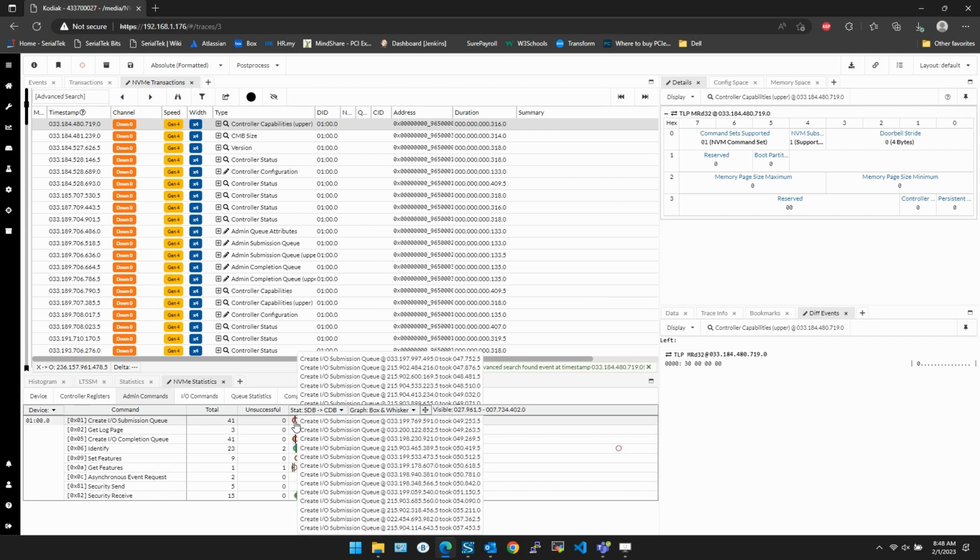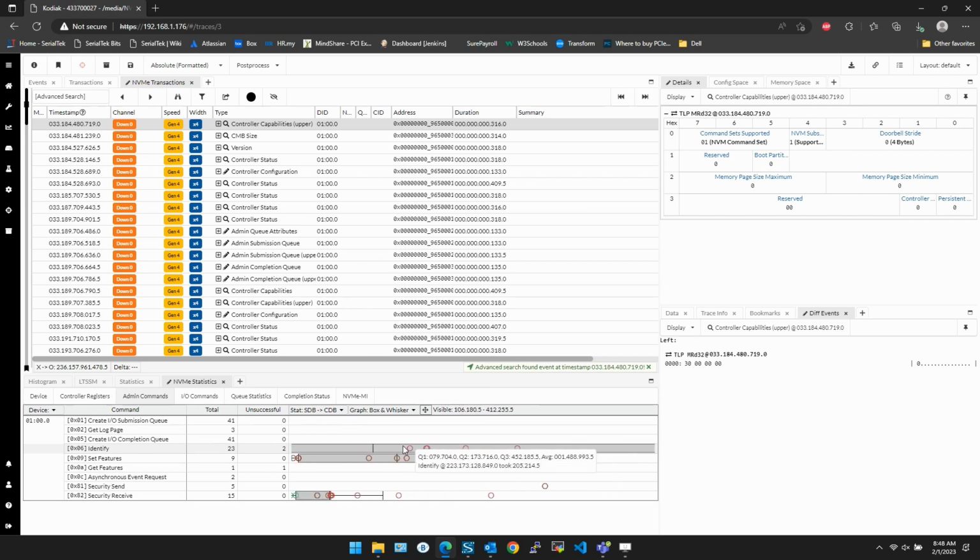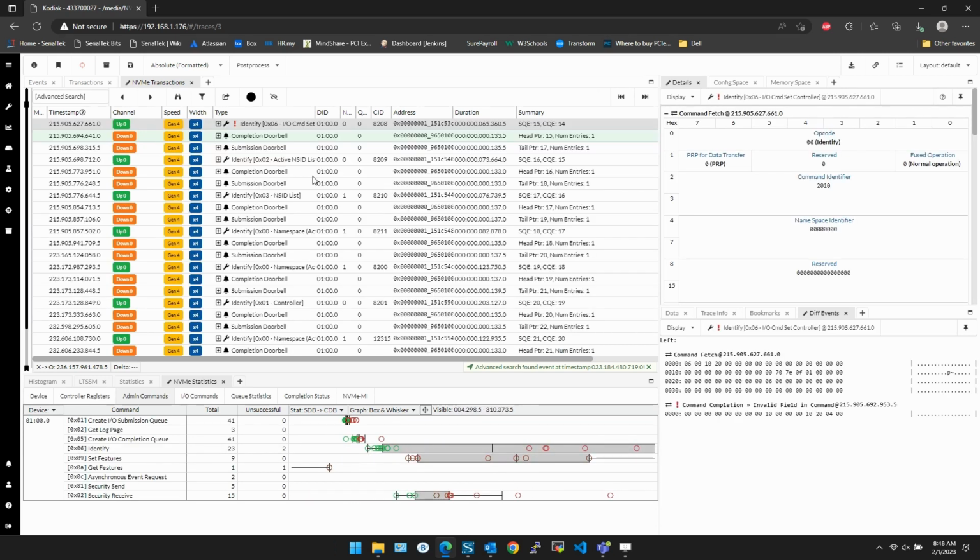You can zoom in and out on these with your mouse wheel. Any of the transactions that you see that are red or green, you can click on those and it will jump to them in the transaction. Using your middle mouse wheel, press and hold it down and you can pan back and forth on the timeline. Any of the transactions that are red took longer than the average time to complete. Any that are green took less time than the average time to complete.